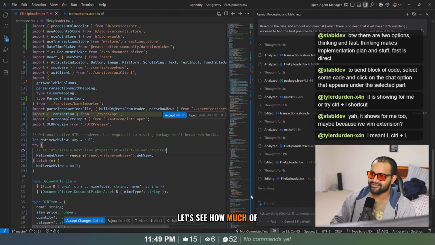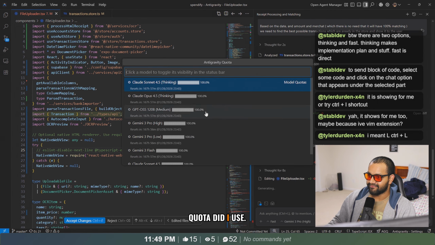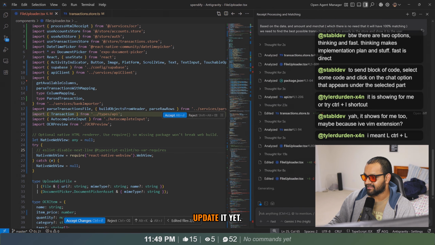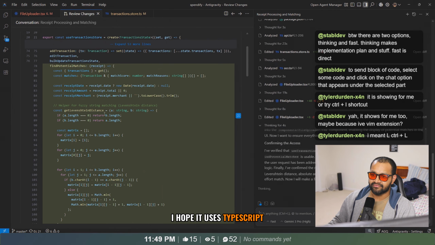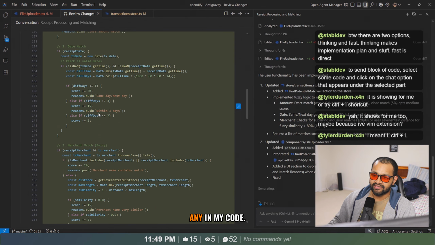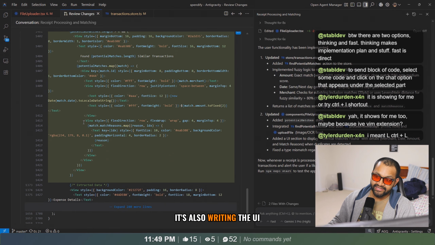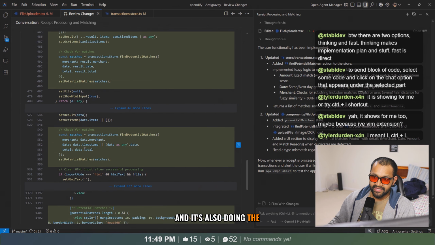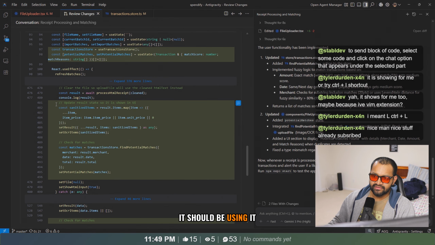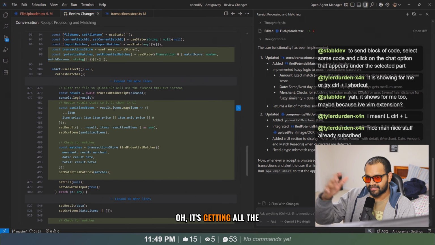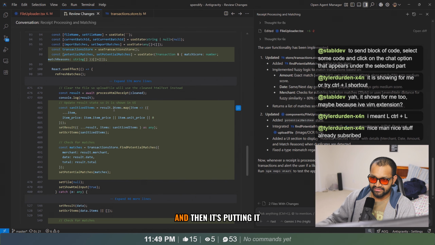It's still running. Let's see how much of a quota I used. Does it take time to update all this? 100%, 68 hours. I think it didn't really update yet. There are potential matches doing something. I hope it uses the TypeScript variant. I hope it doesn't do any anys in my code. Looks interesting. It's also writing the UI code, and it's also doing the matches, checking for matches, but my only doubt is it should be using it here. Sanitize items, results. Oh, it's getting all the information like items, result, and then it's putting it inside the merchant: the merchant, date, and total.